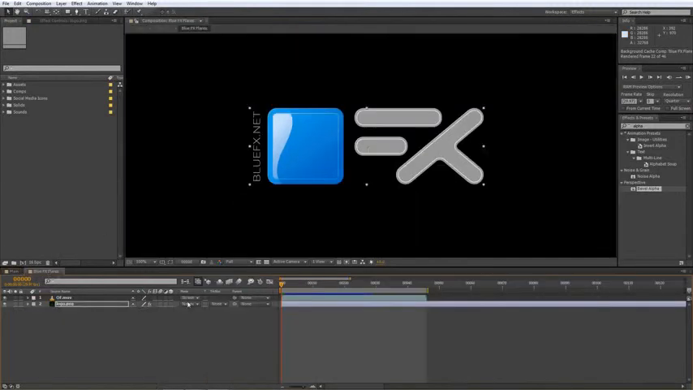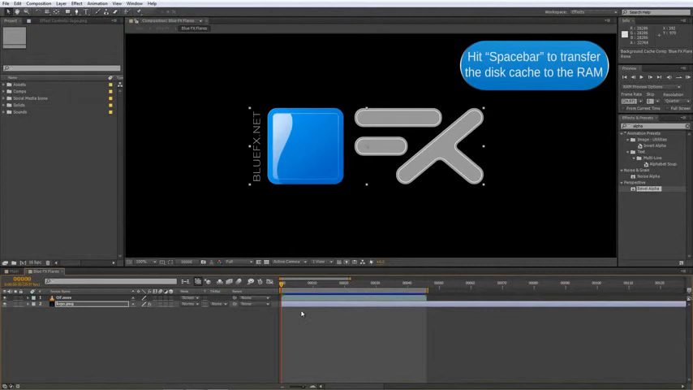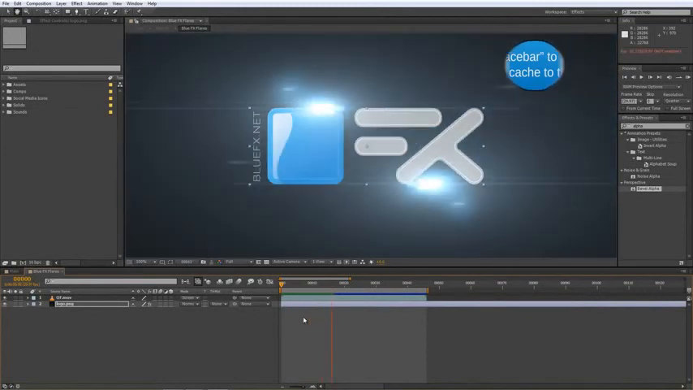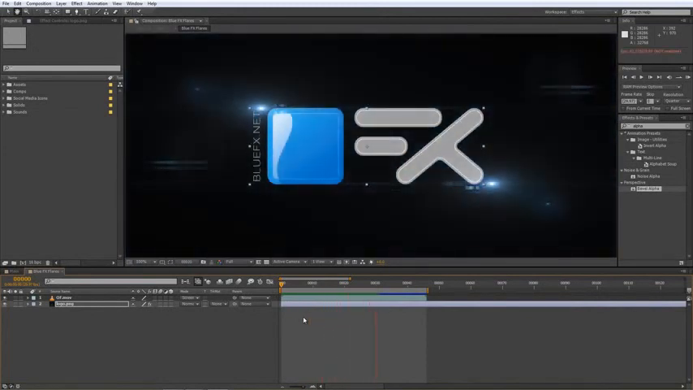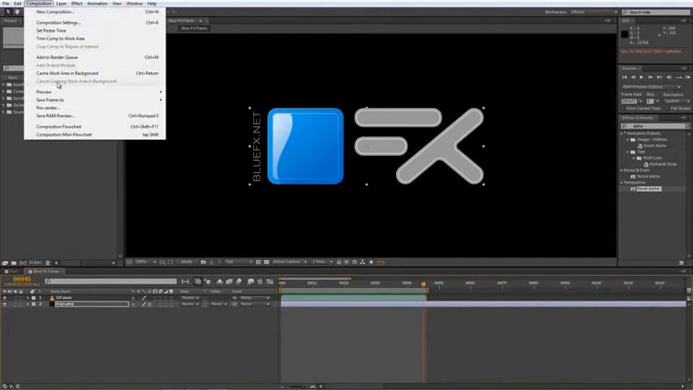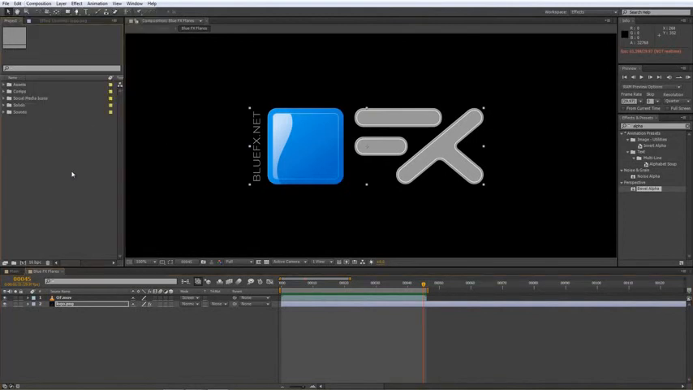The blue line indicates that the composition has been rendered to the hard disk cache. Hit spacebar to fetch the render from the disk and put it into RAM. You can load as many compositions or work areas into the background renderer as you want. If you want to cancel, go to Composition, Cancel Work Area in the background. Caching of multiple compositions will be done in serial, one after the other.